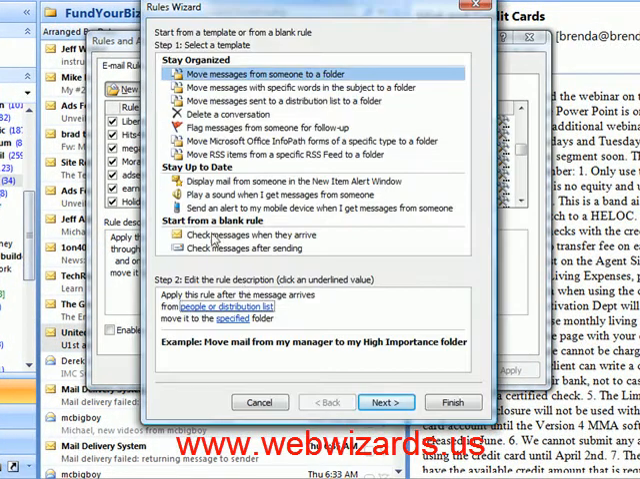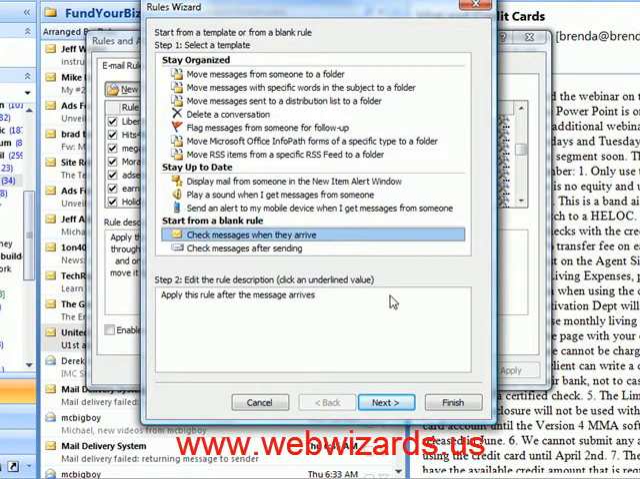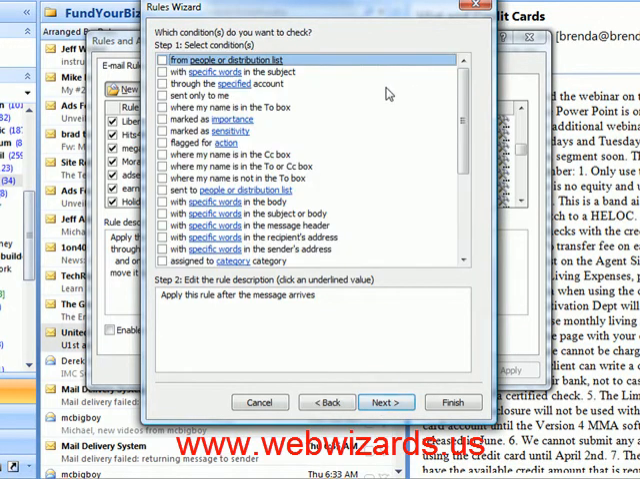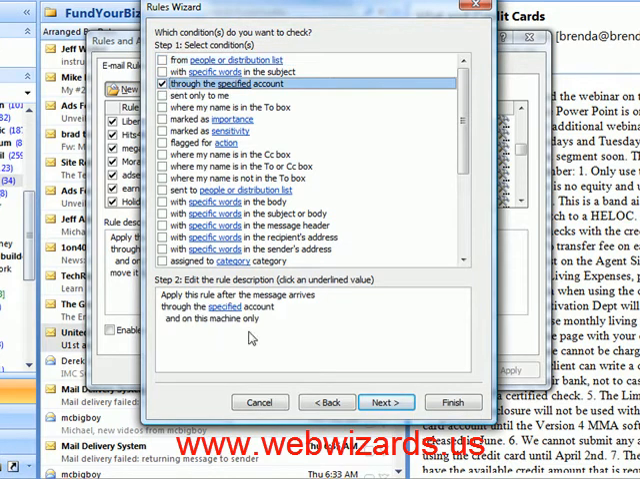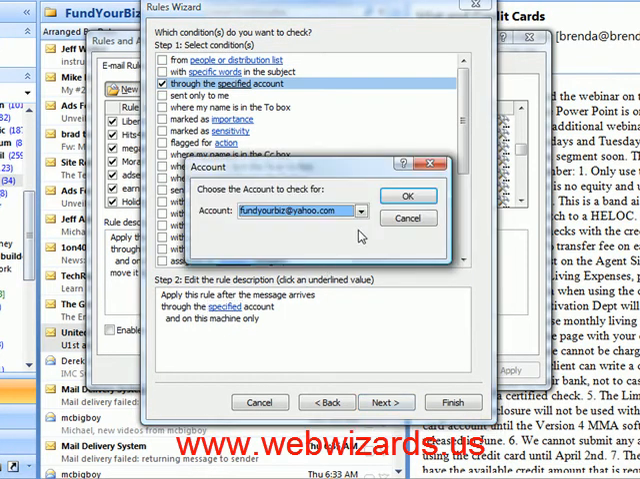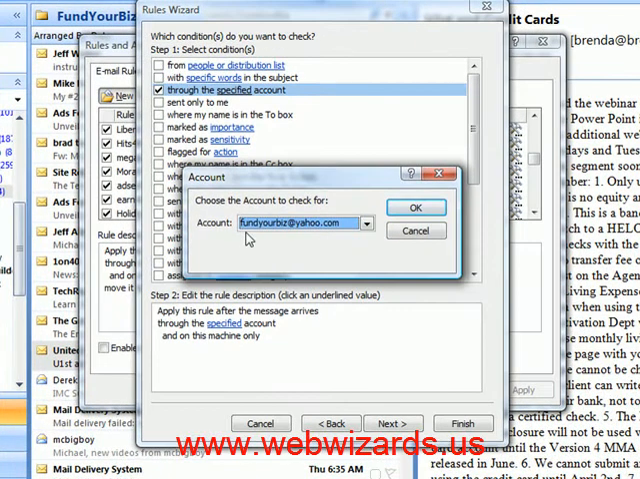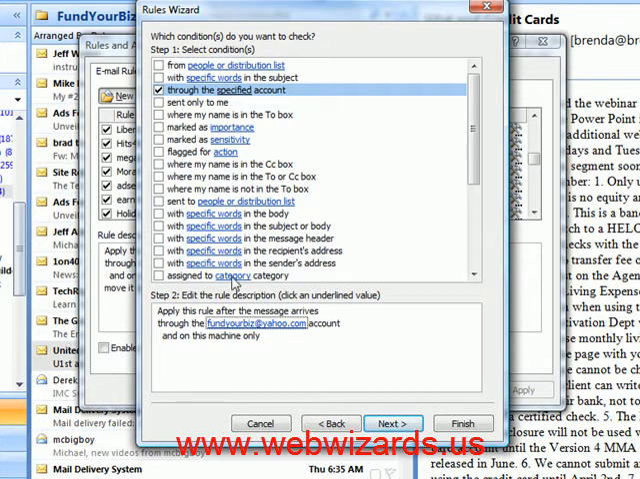And what we're going to do is go down here and go to the check messages when they arrive option there. This is basically a blank rule, and this is the easiest way to start one a lot of times. And here's what we're going to do. We're going to go from a specific account. I'm going to pick an account because I know what account I want. This is it right here, Fund Your Biz at Yahoo.